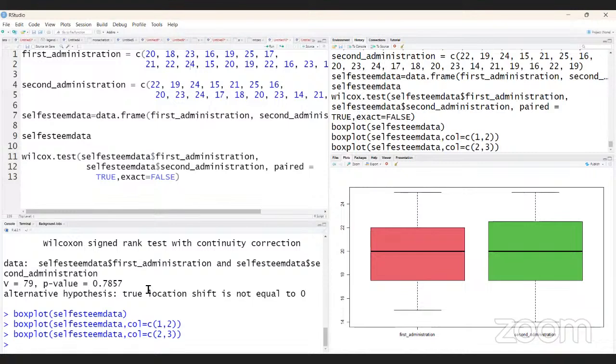Then why does this happen, that the lower score in the second administration is lower than the first administration? Why, sir? Because the score is like this. We have received the score, and why this particular score depends upon the researcher.